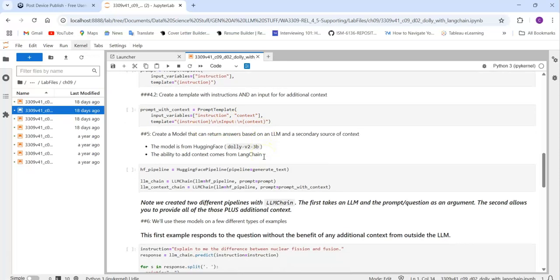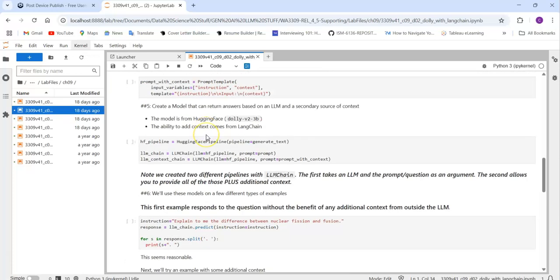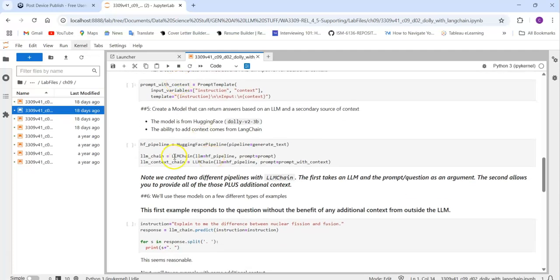and then context. Okay, now you have to create a model that can return answers based on the LLM and your secondary source of content. The model that we are using is Dolly v2 3B, and the additional context is LangChain, what you're passing. So I'm taking the HuggingFacePipeline and initializing it, and to my HuggingFacePipeline I have passed the pipeline generate_text which we have initialized here. This is your generate_text. Then llm_chain equal to LLMChain, where for your LLM this is your pipeline, and the prompt is the prompt which you pass. Okay, and then llm_context_chain.